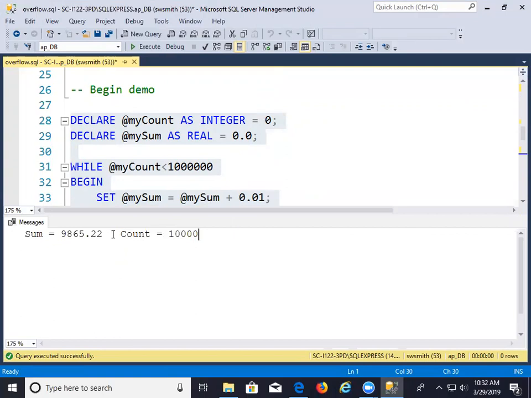What happened over here with the sum? If I'm adding up pennies, and I add up 1,000,000 pennies, what happened here? I added 1,000,000 pennies, and I ended up with $9,865.22. Is that okay with you? No, not if you're an accountant. That's really, really bad.